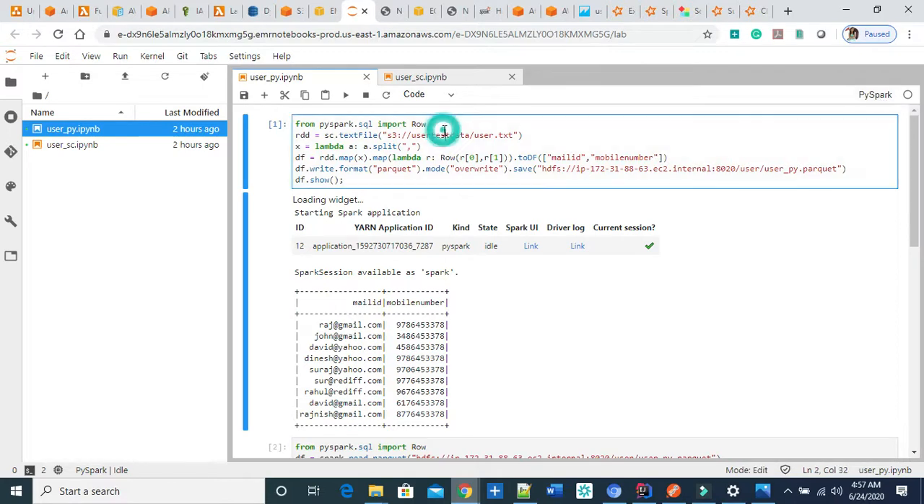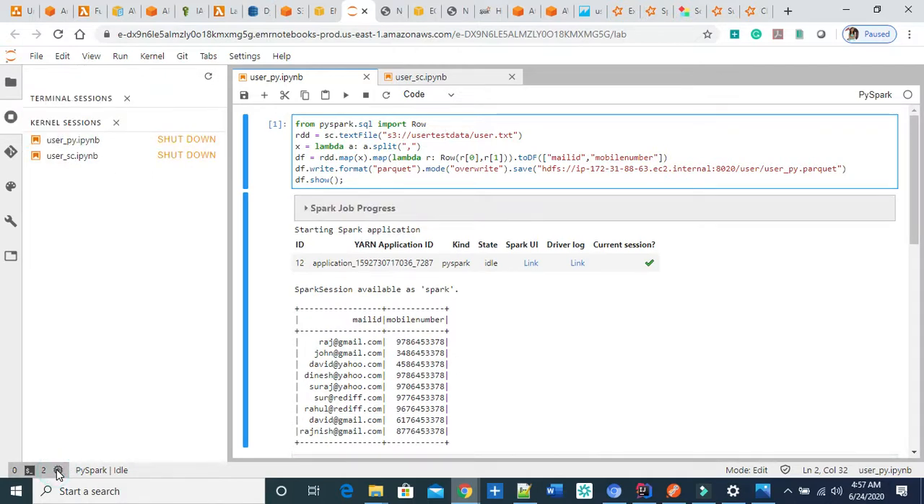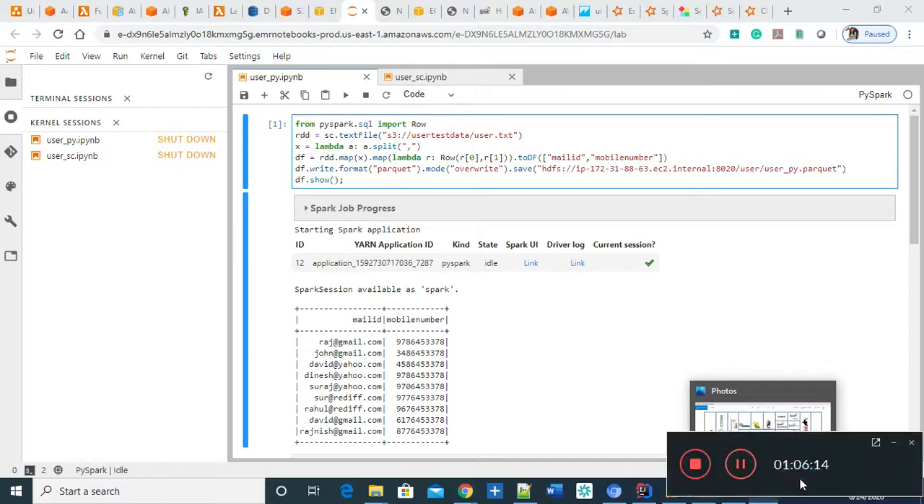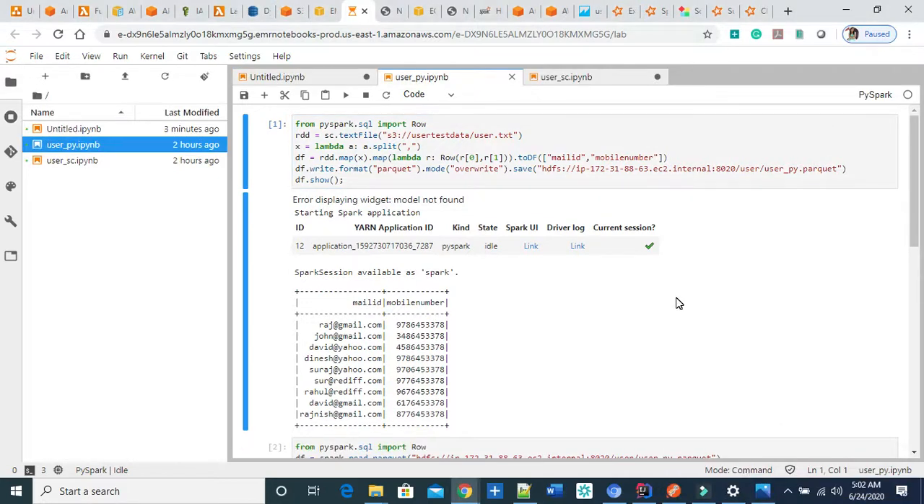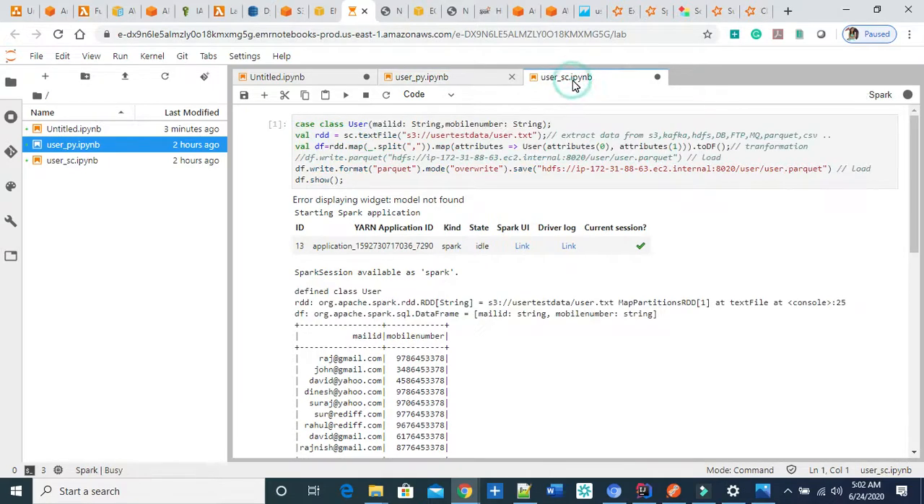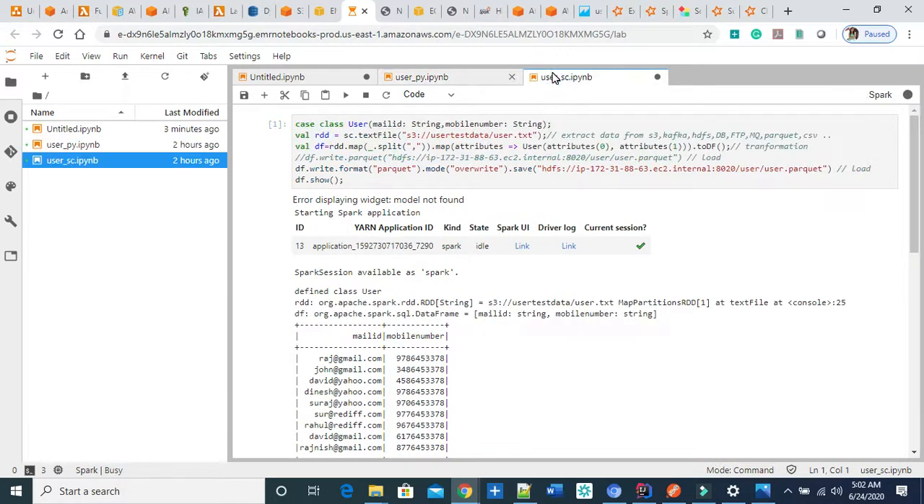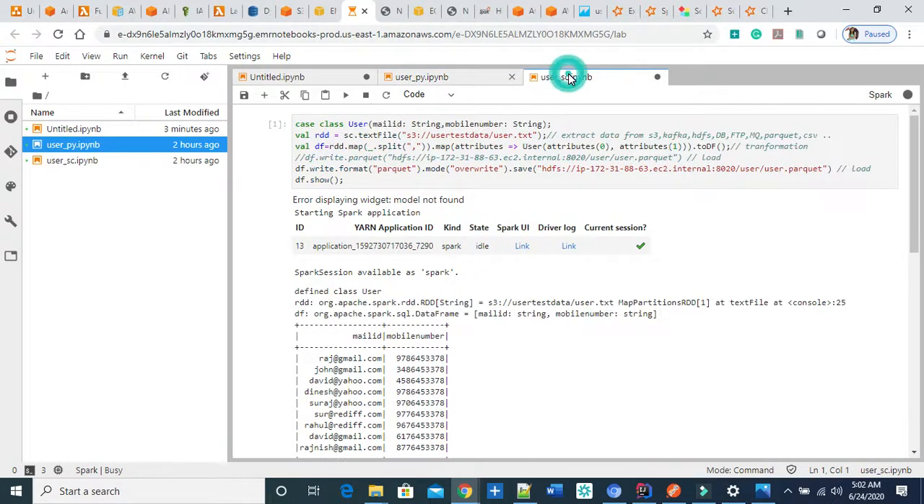Okay, without this interface we can write code only. Yeah, I have some session issue now, because I will correct this. Yeah, so I write the code in PySpark and Spark Scala. So this is the Python code and this is the Scala code.